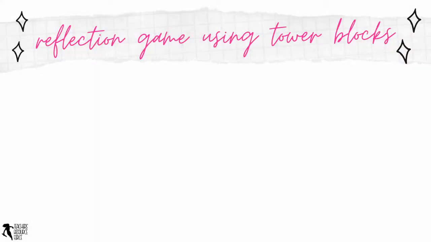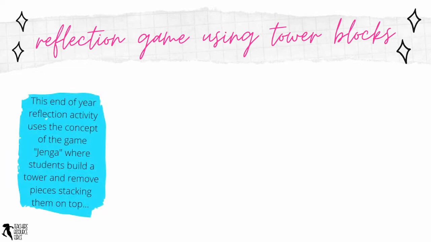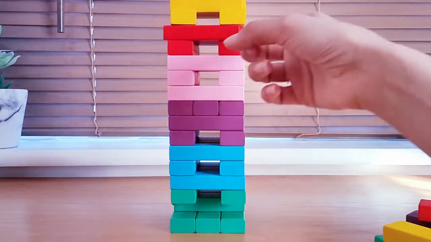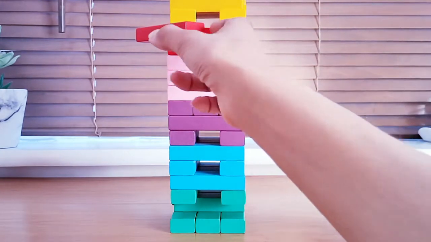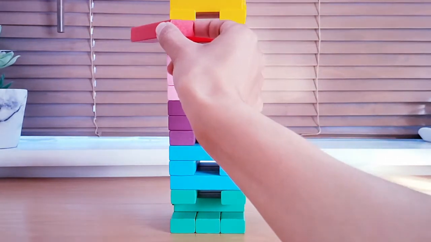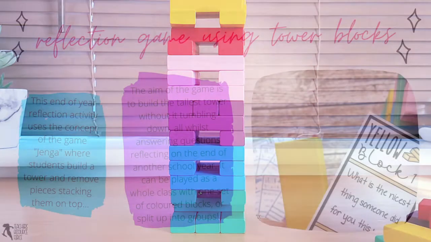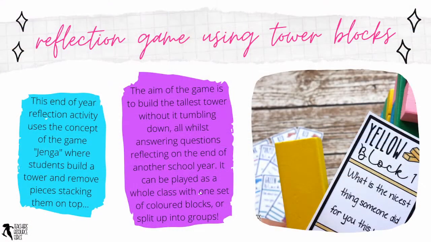So let's look at how you can have a reflection game using tower blocks. This end of the year reflection activity uses the concept of the game Jenga, where students build a tower and remove pieces, stacking them on top. The aim of the game is to build the tallest tower without it tumbling down, all whilst answering questions, reflecting on the end of another school year. It can be played as a whole class with just one set of coloured blocks, or you could split it up into groups if you have multiple sets of coloured blocks.